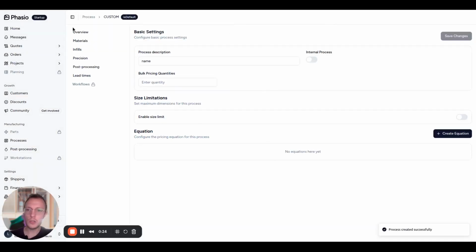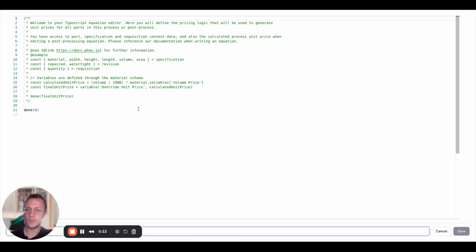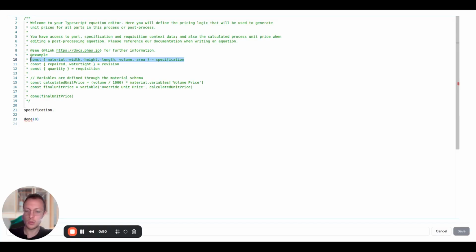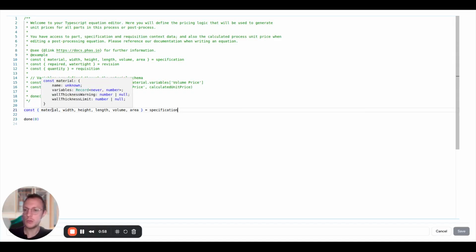The first thing you'll see is the overview tab, and you see the equations down here. Currently, there is no equation defined, but let's go ahead and create a new one. You might have seen in the previous video that within Phasio, you have access to specification, and specification gives you access to all sorts of part information. The way you extract this to make it useful in the equation to calculate a price is you use, from the example up here, this destructuring. And you extract material information.